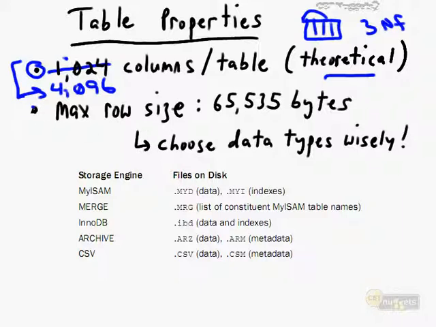Now, this second bullet point, on the other hand, is of crucial importance for us as MySQL developers. You need to know that architecturally the maximum row size in any database table in MySQL 5 is around 64 kilobytes, or exactly 65,535 bytes. That means a single row can never occupy more than that amount of space on disk. That's just a hard-coded upper limit.